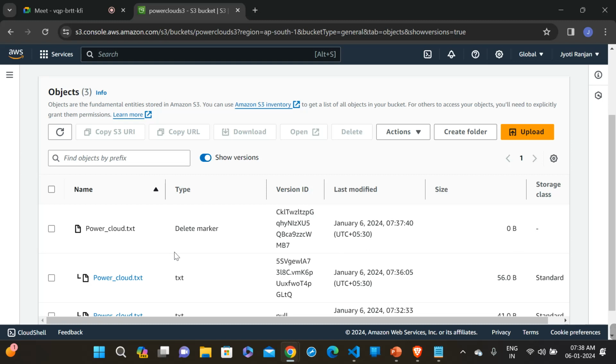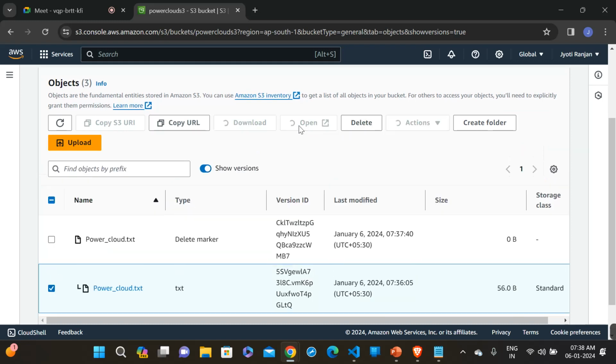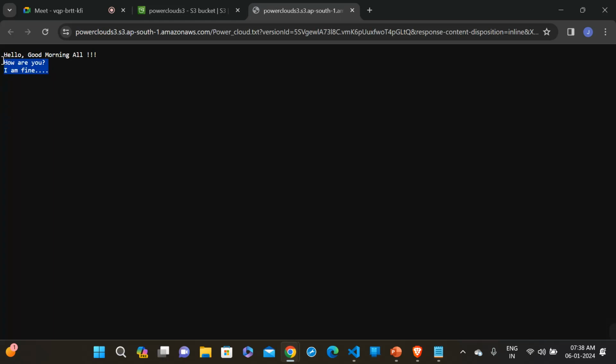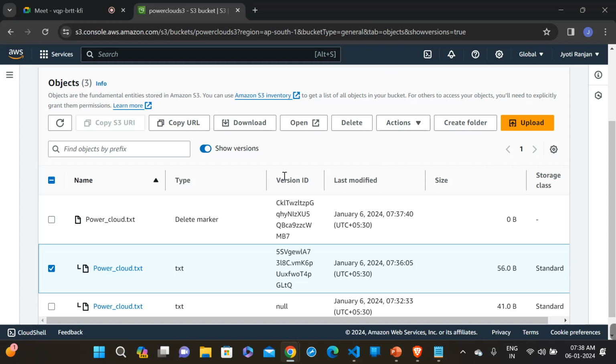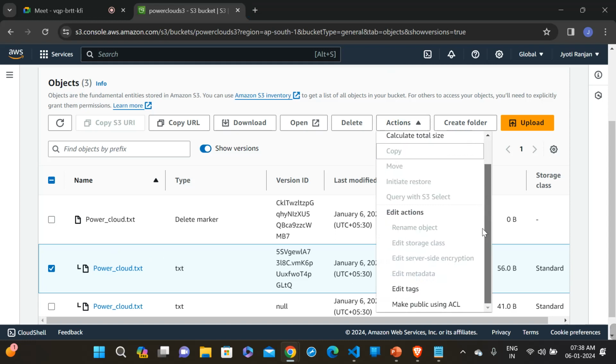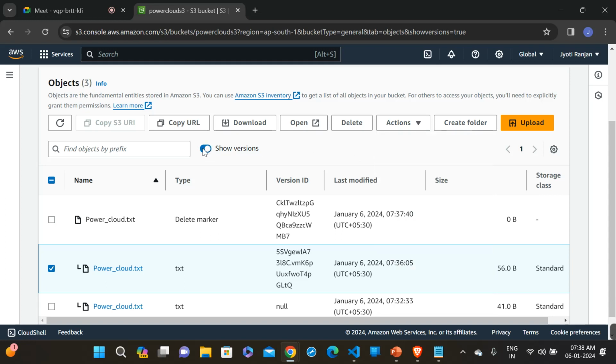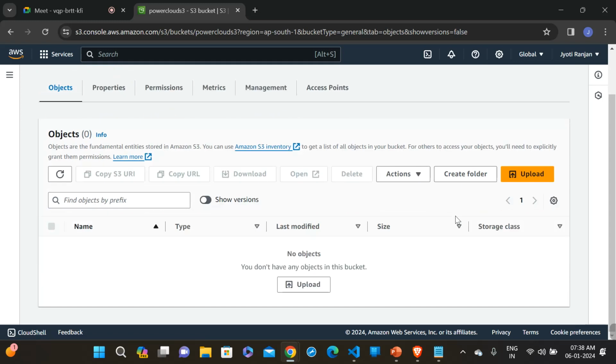But when we accidentally delete, we can recover it. Just click on it and open it. You can see this thing I have deleted, but we can get it back. We can get it back in this way. And go to actions, where you can also download it. Okay, so in this way you can recover the deleted file. Have you understood, or any question?